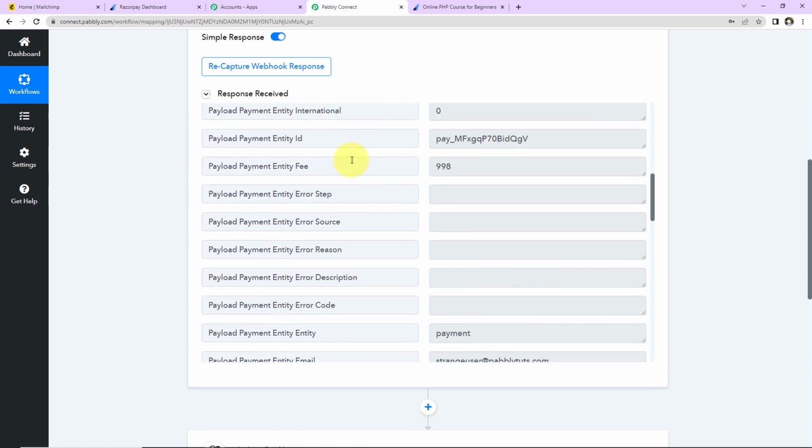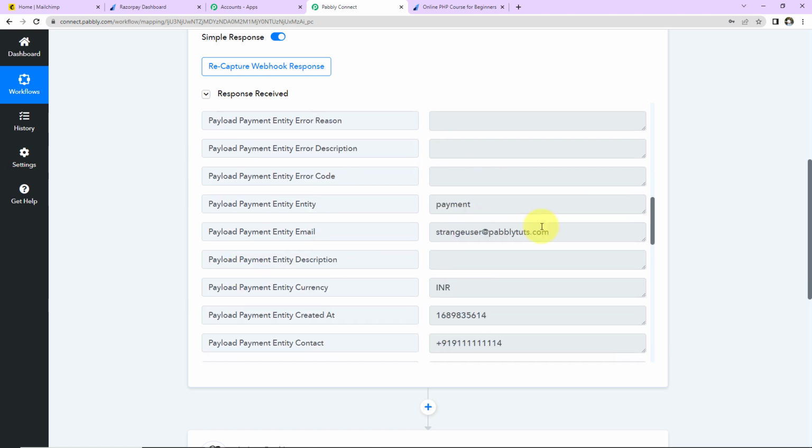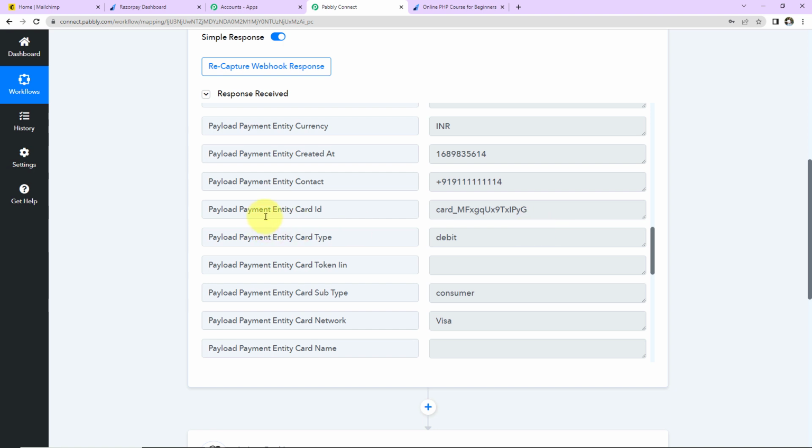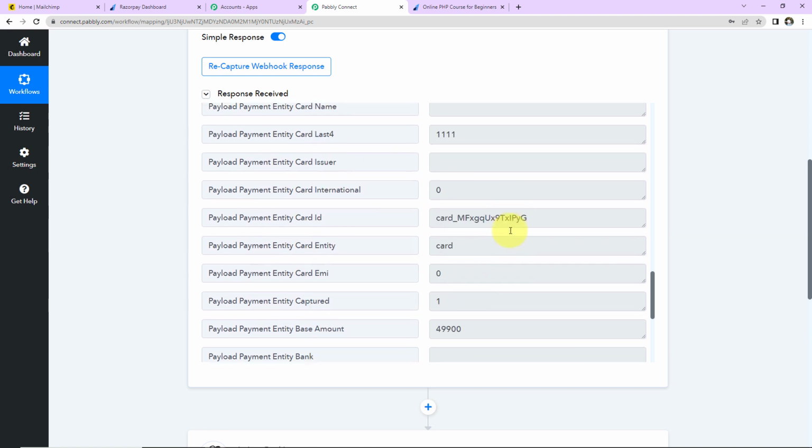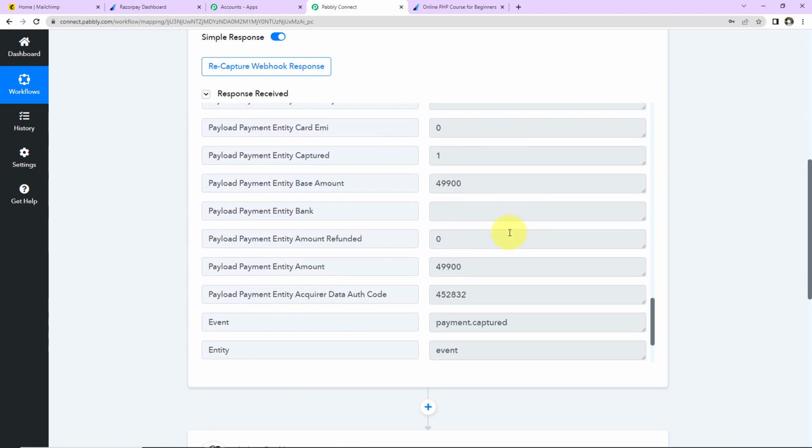As I take you down, here we have got the payment entity ID. And this here again is the email address of the person. And this here is the card ID, the details of the card with which we have made the payment. Now here you can see the base amount. Now this amount was 499, but here it is shown as 49,900. Why? Because these payment gateways, they do not take decimal into consideration. That is why instead of 499 rupees, it is showing as 49,900.